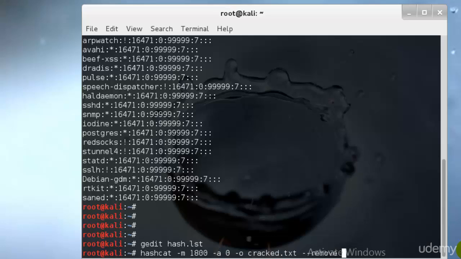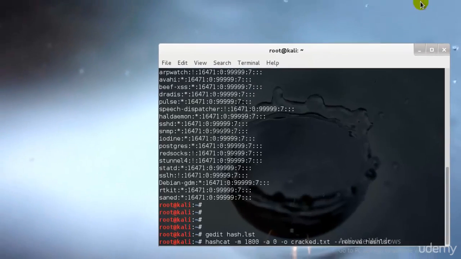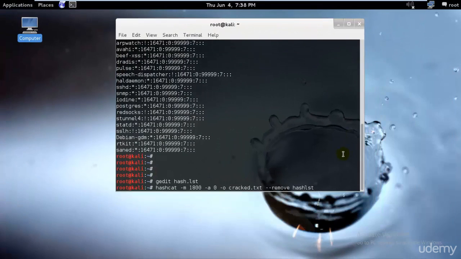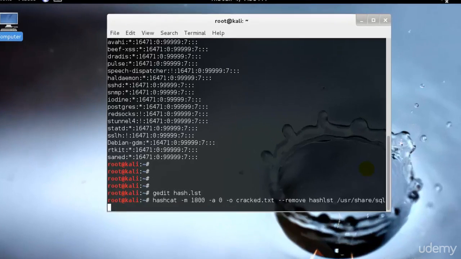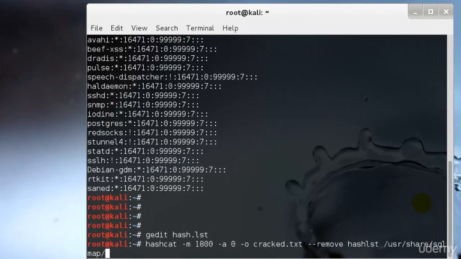remove, and then the hash.lst. I'll just move it over here so that it will be clear for you to see. And I'll type /usr/share/sqlmap/txt/wordlist.txt. Perfect.